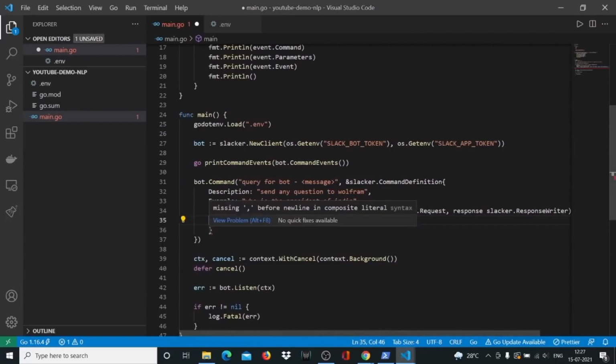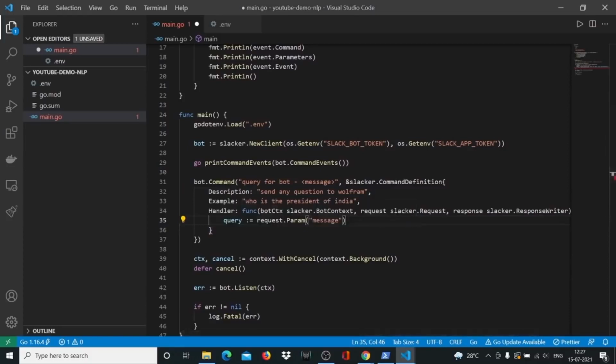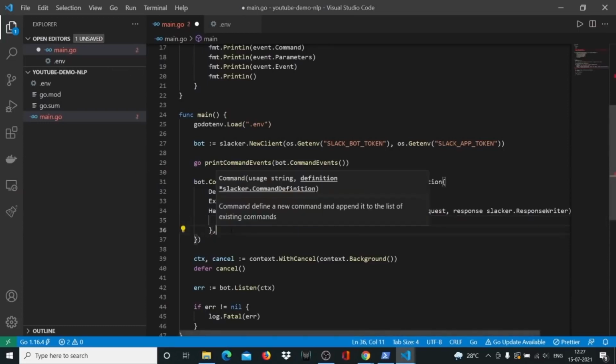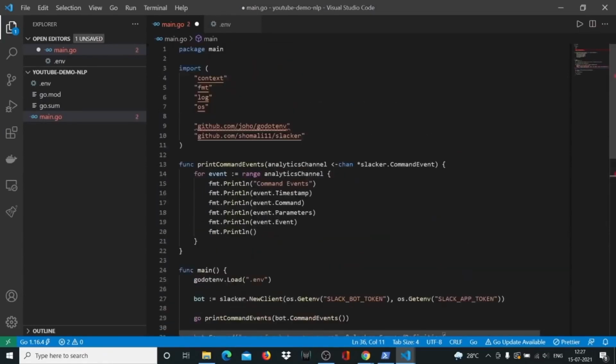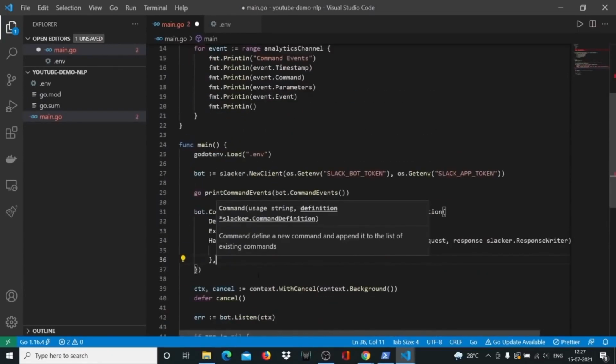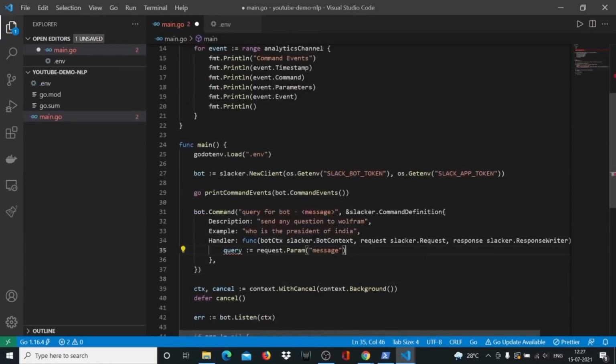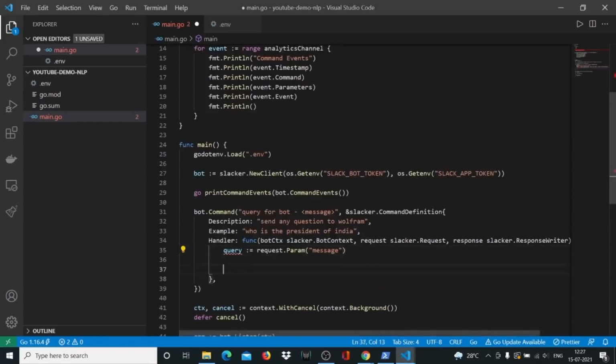Now there seems to be an issue here. I think we have to put a comma. That's what VS Code is telling me. So I've put a comma here, and the squiggly lines have gone away. So everything looks good. And on query, there's a squiggly line because it says it's declared but not used, right?